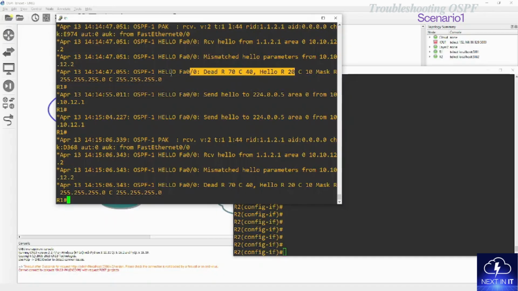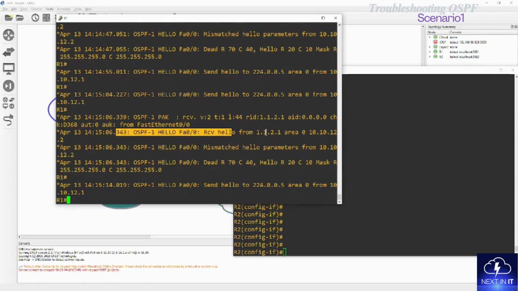It says over here dead 70 is coming by the neighbor. R20. So we were saying that 1447 one message came back, and then there is another receive hello over here. So roughly after around 20 seconds we see the next hello message coming from the neighbor, which is our R2 router 1121. And also we see that there is a mismatch over here, a mismatch hello parameter message coming up.